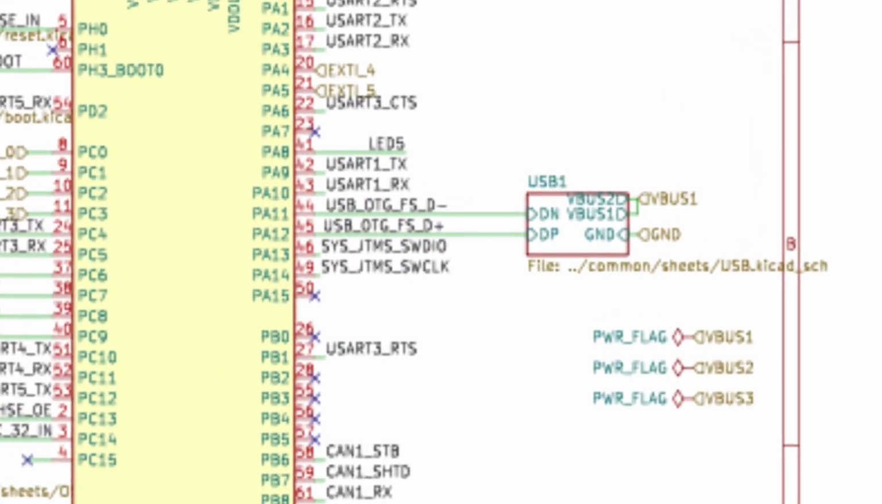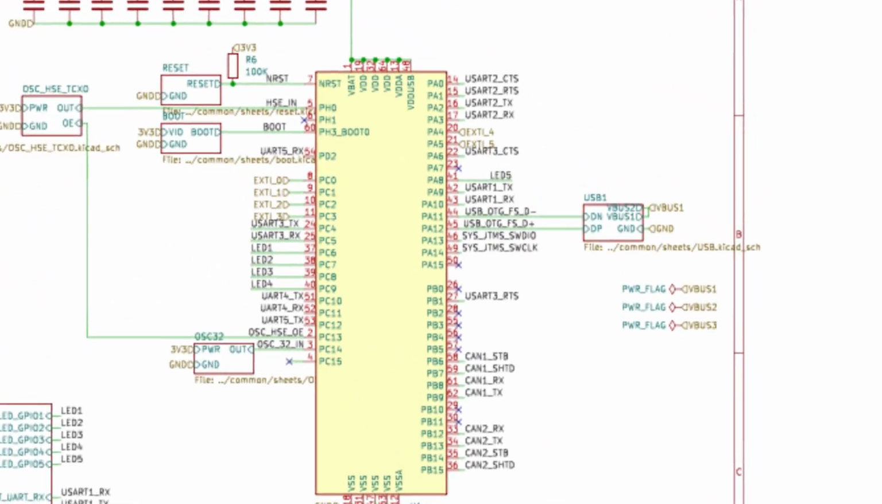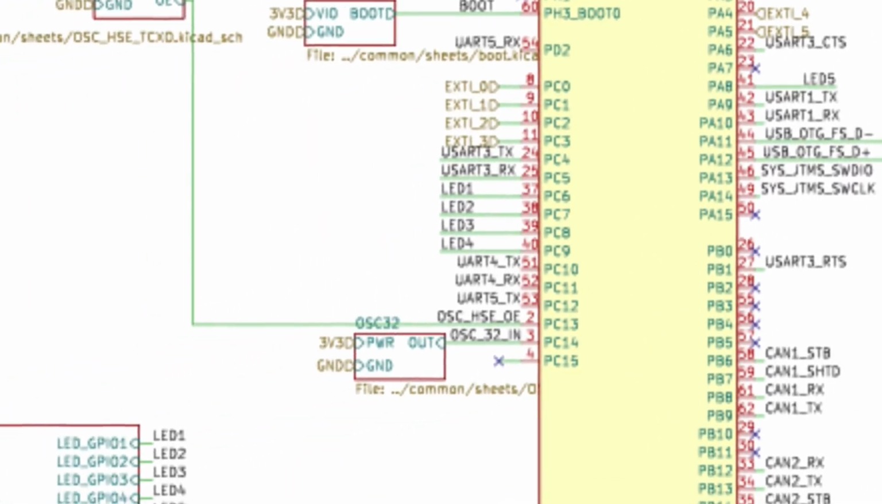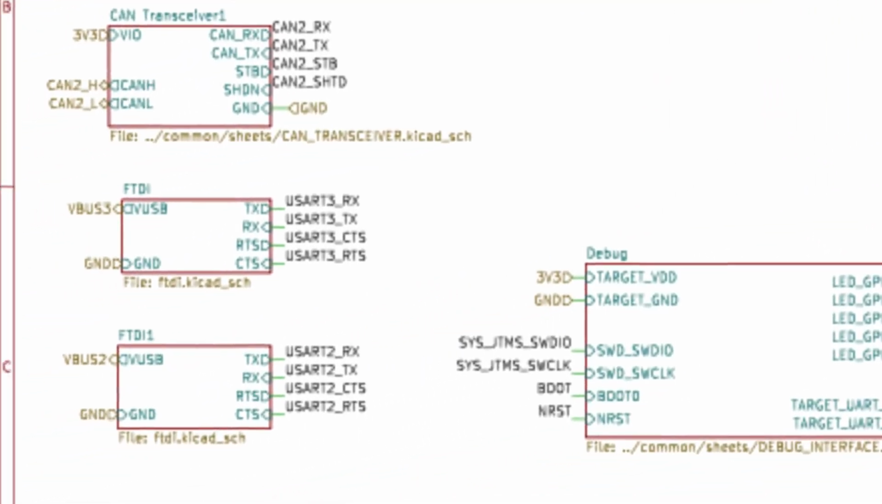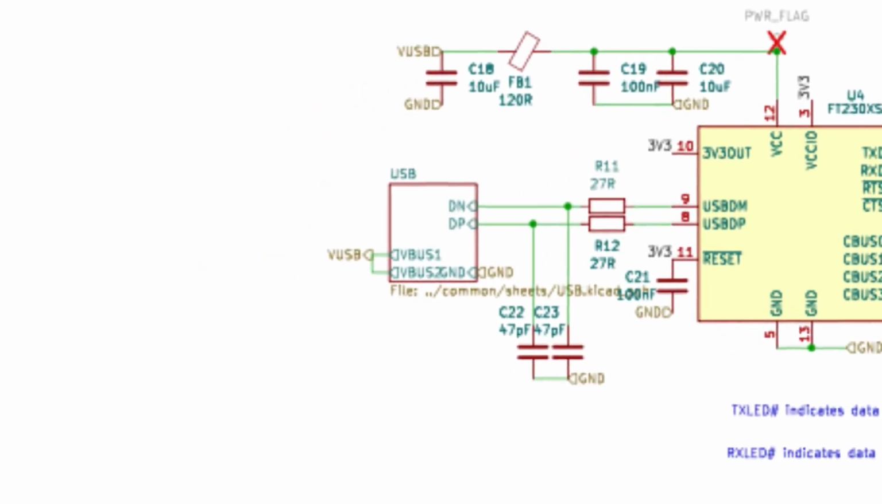USB is always the same. A USB-C connector and pull-down resistors on the configuration channel lines. This sheet is a drop-in front end for any CubeStack board that needs USB. And they all need USB for programming and logging. And yes, eventually I should add ESD protection.